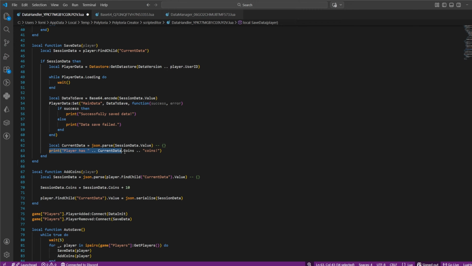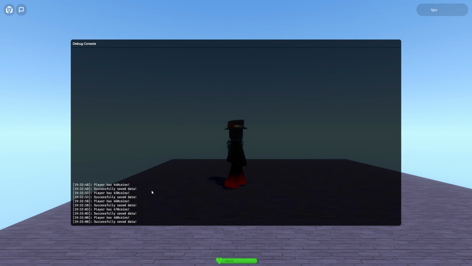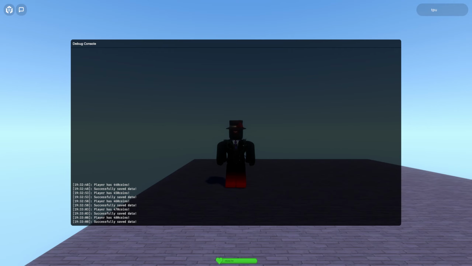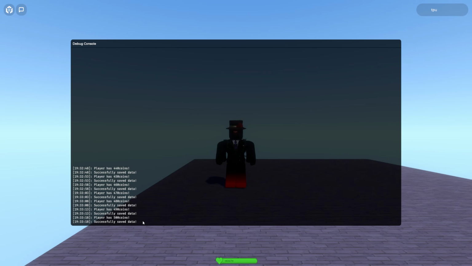So that we can now say player has, and then refer to the amount of coins in the actual table, right? Again, we're just going to load into the game right now, and you'll see in the print statement, it is telling us how many coins we have. I should have probably put a little space here. But you can see it works perfectly fine. It's telling us how many coins we have.